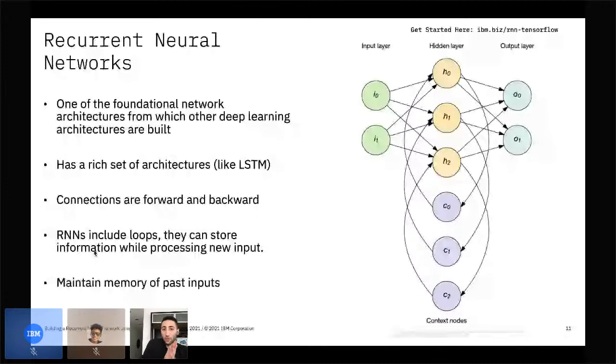It's one of the foundation network architectures that has led to the creation of many other architectures in deep learning. So we can say that RNNs have a rich set of architectures, like the long short-term memory, LSTM. The very unique thing about them is that they have connections going forward and backward. That's special because with regular neural networks, the connections are only forward. So we have the feed forward concept. We only go in one specific direction.